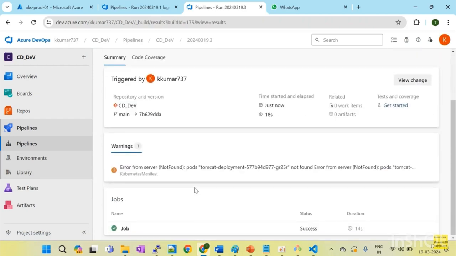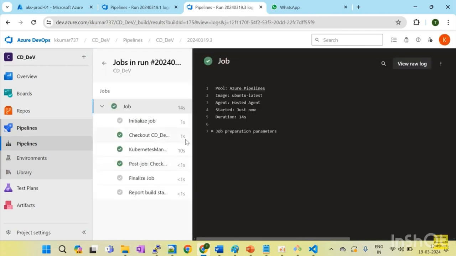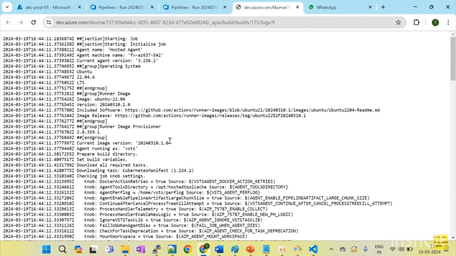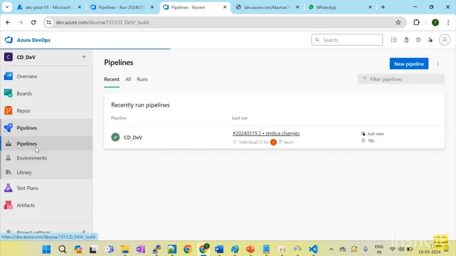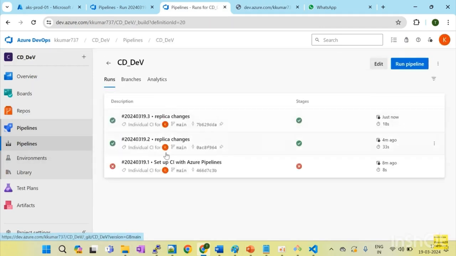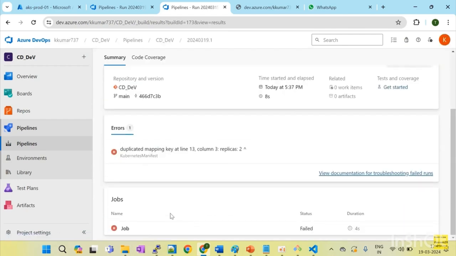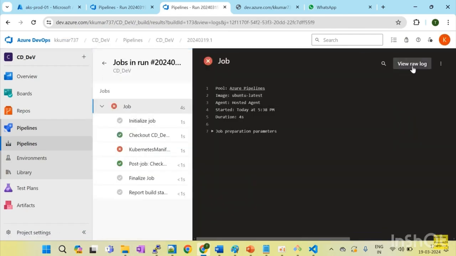Okay, so this is the warning, that it didn't find this pod. And you can see the jobs. If you want to see the logs of the pipeline, you can click on the logs button. Here is the option, view raw logs. So if your pipeline failed, then you can see in the logs why it failed. I think we already have one failed pipeline. Yeah, this pipeline failed. So we have to go to jobs and open view raw logs.